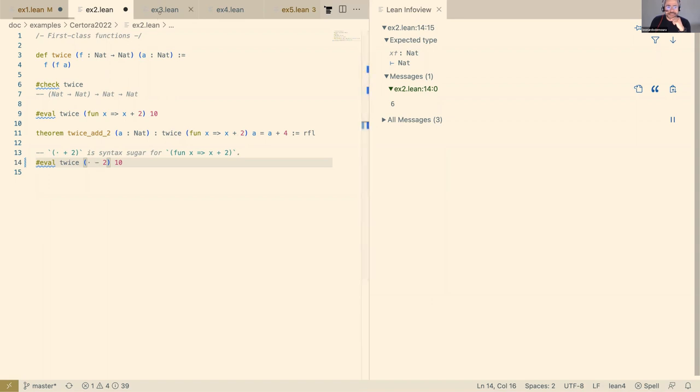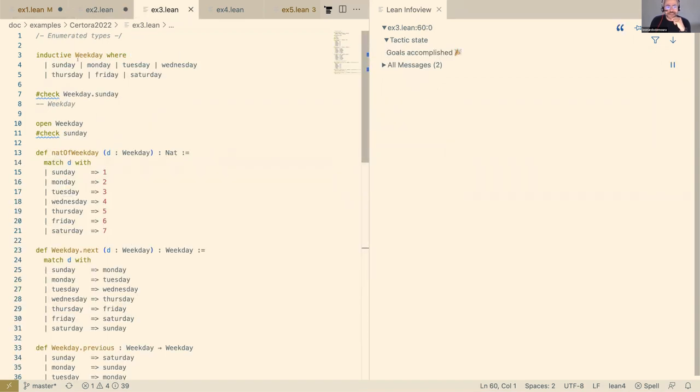Let's go to the next example. Here we're going to start with a very simple kind of inductive data type, an enumeration type. I'm going to declare a new type called Weekday, and it has 7 different possible values. It can be Sunday, Monday, Tuesday, and so on. In many other programming languages, this is what we call an enumeration type. Basically, it's a type that has 7 possible values.